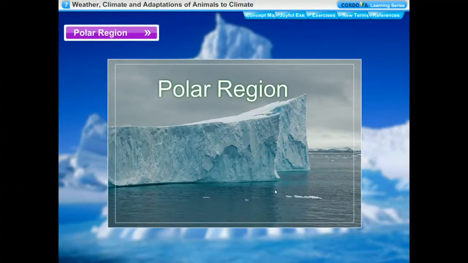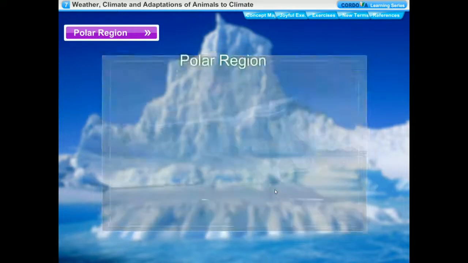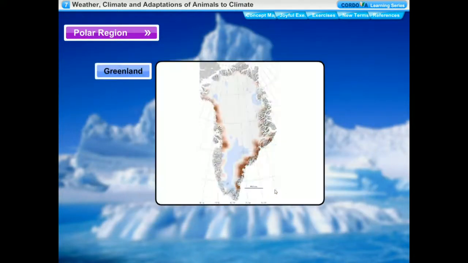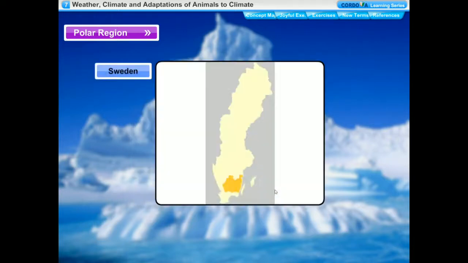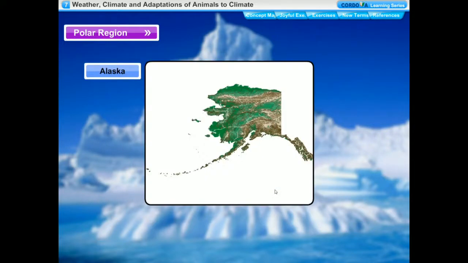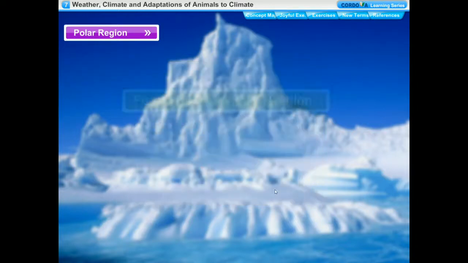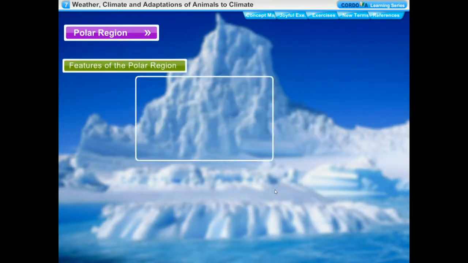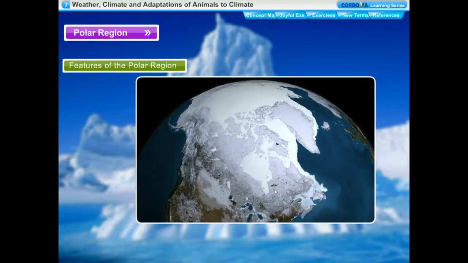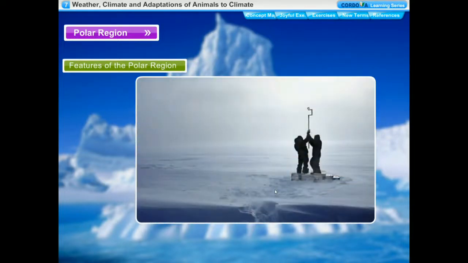The areas situated near the north and south poles of the earth are called polar regions. Canada, Greenland, Iceland, Norway, Sweden, Finland, Alaska in USA and Siberian region of Russia are some well-known areas that belong to the polar regions. Features of the polar regions. The polar regions present an extreme cold climate. These regions are covered with snow and it is very cold for most part of the year. In winter, the temperature can be as low as minus 37 degrees Celsius.